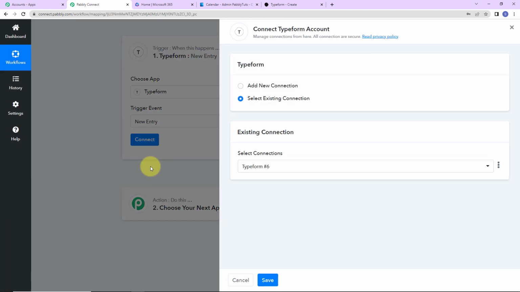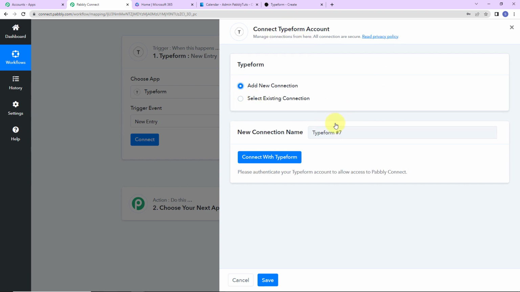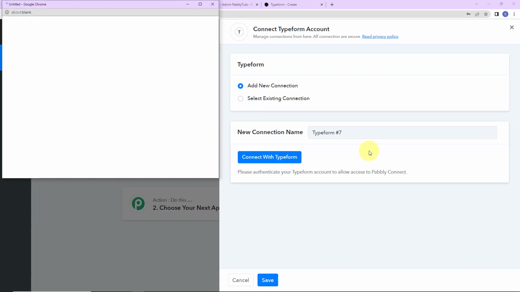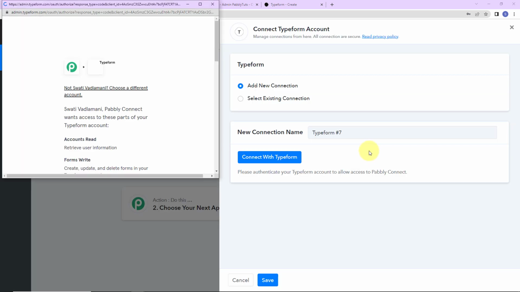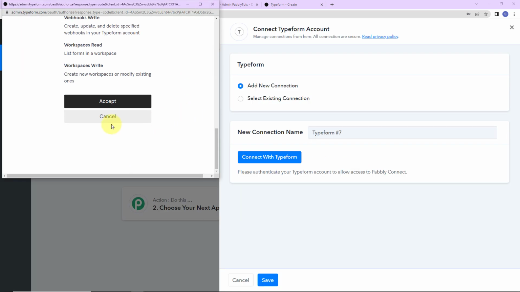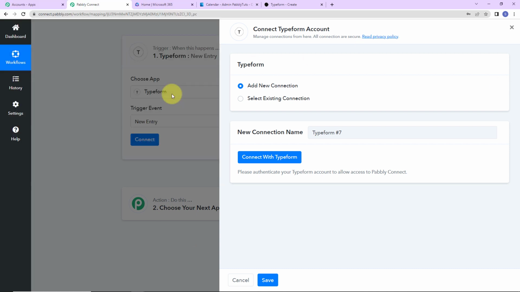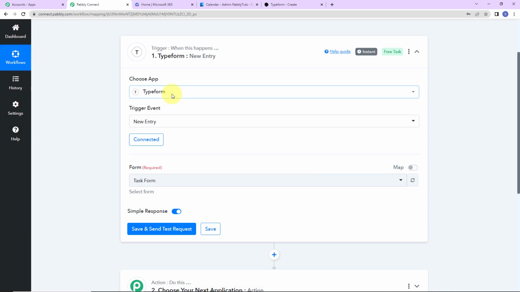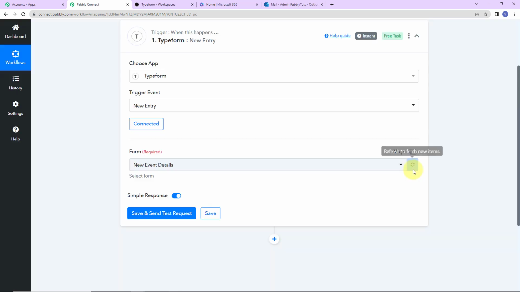I'm going to click on connect, and as I do that, here Pabbly Connect is asking to connect itself with a Typeform account. So I'm going to click on add new connection, connect with Typeform. I have already logged into my Typeform account, and here we are just going to accept because it's requesting access. So once this is done, here you can see authorization has been successful.